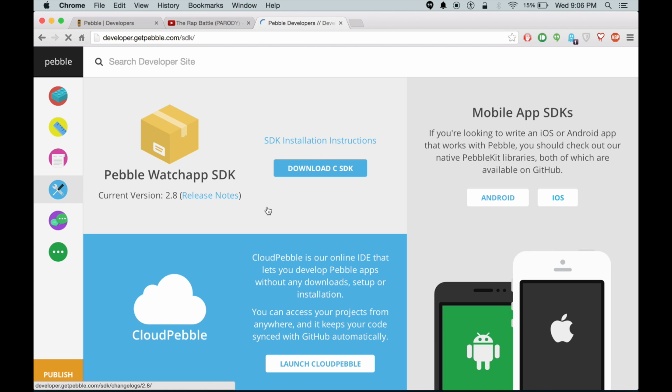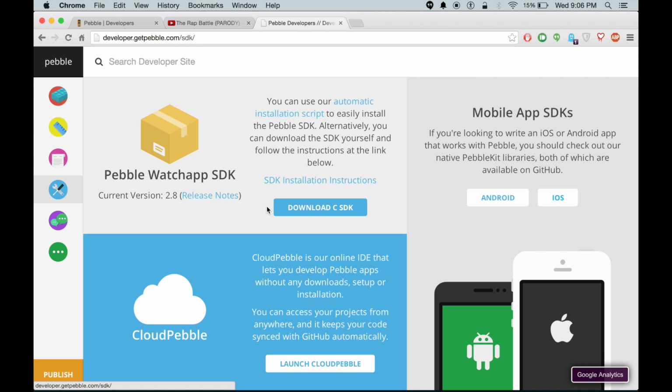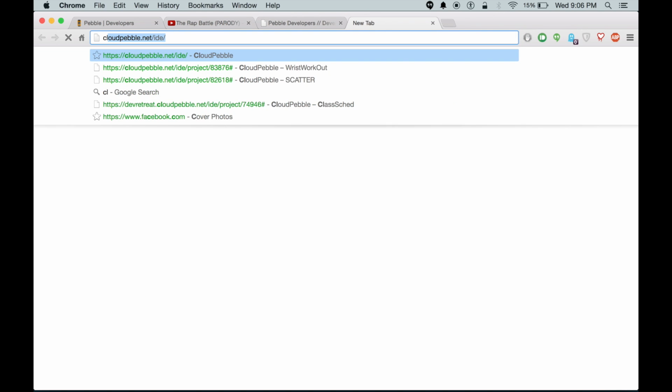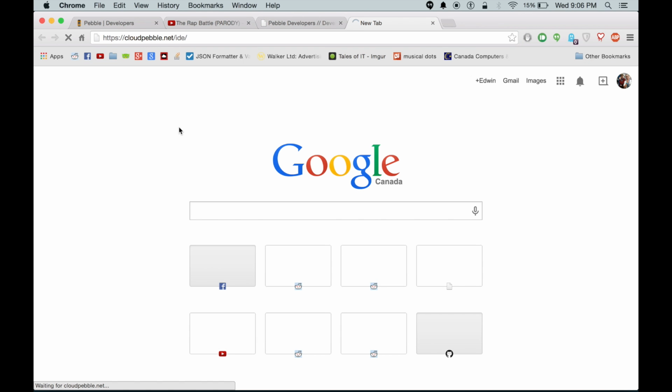To set up the SDK, I'm not going to show you this whole process, but basically you can go to developer.getpebble.com and go through specific instructions for your OS. If you're using Windows, in that case, that's fine. You'll be using cloudpebble.net, which is a great tool built by Catherine Berry.